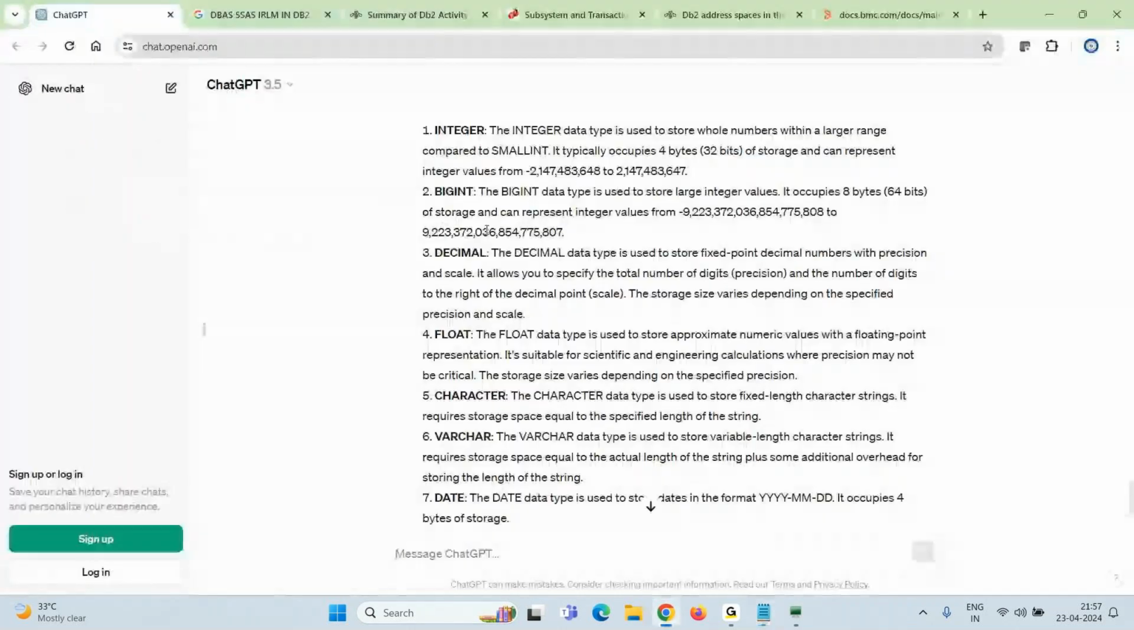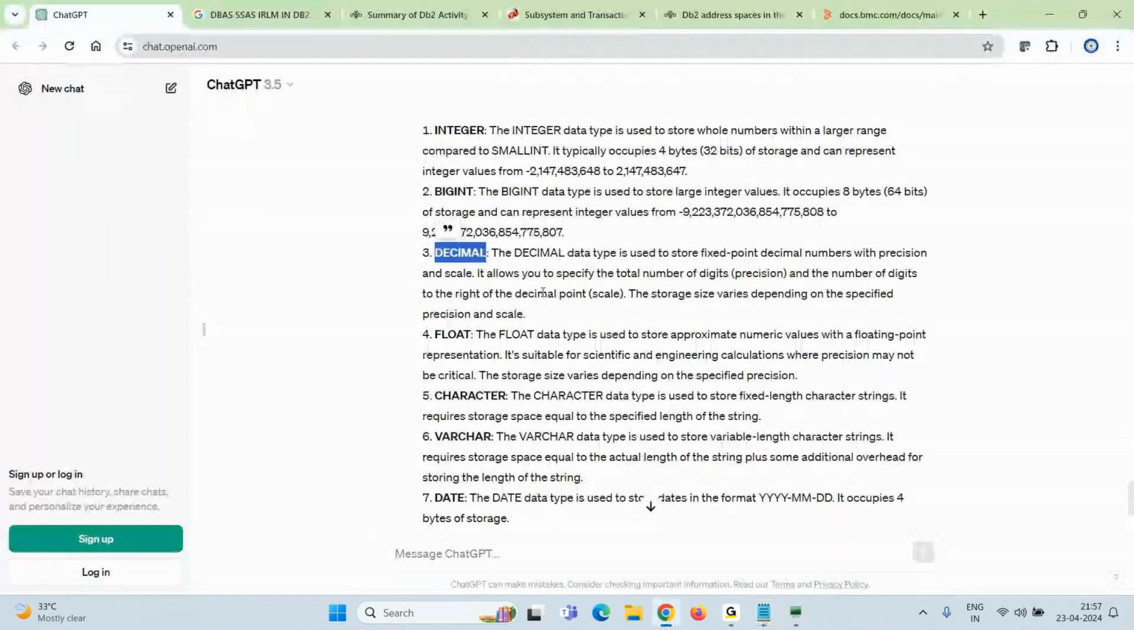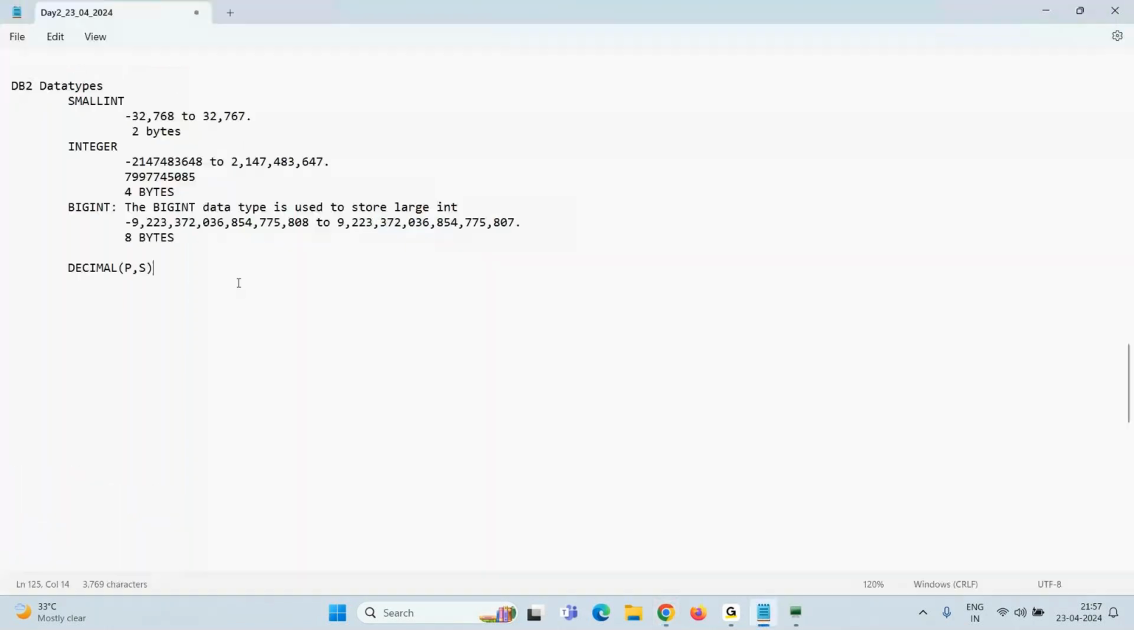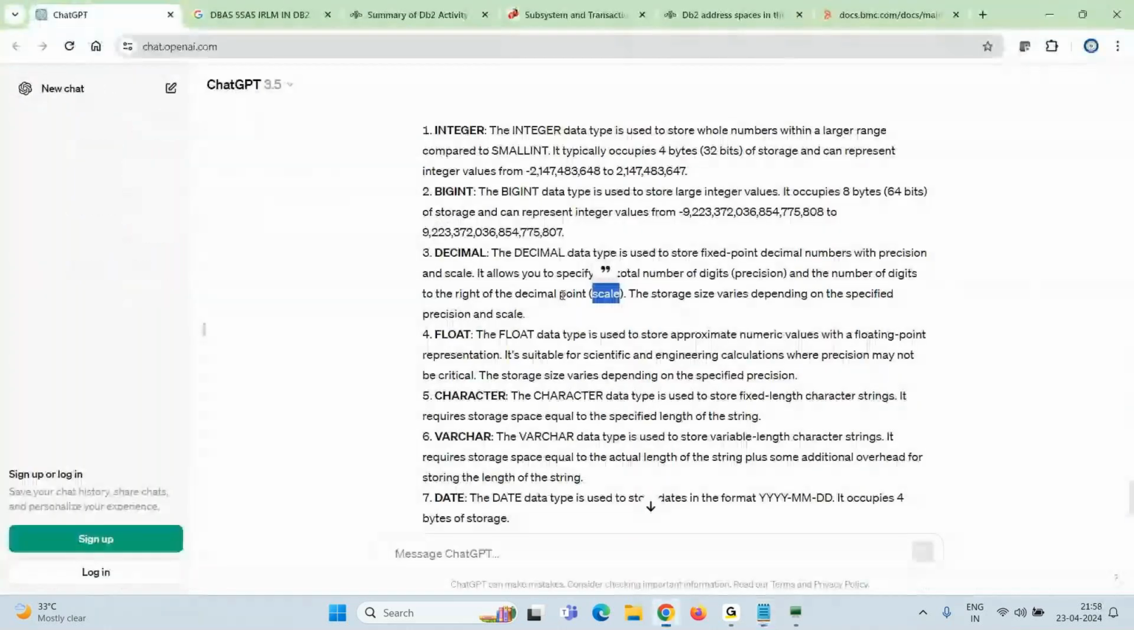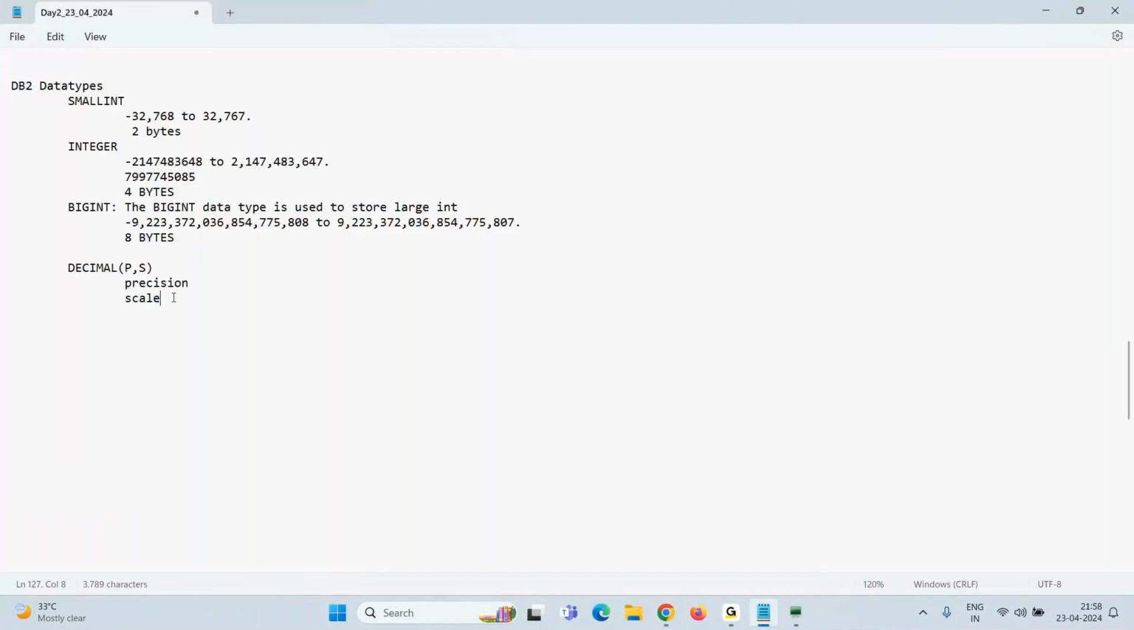So we have decimal where you want to store decimal values. I'll go here, decimal, I'll give precision and scale. P stands for precision, and S stands for scale. So it allows you to specify the total number of digits and the number of digits at the right side of the decimal. Scale is nothing but after the decimal, how many digits you want to store.